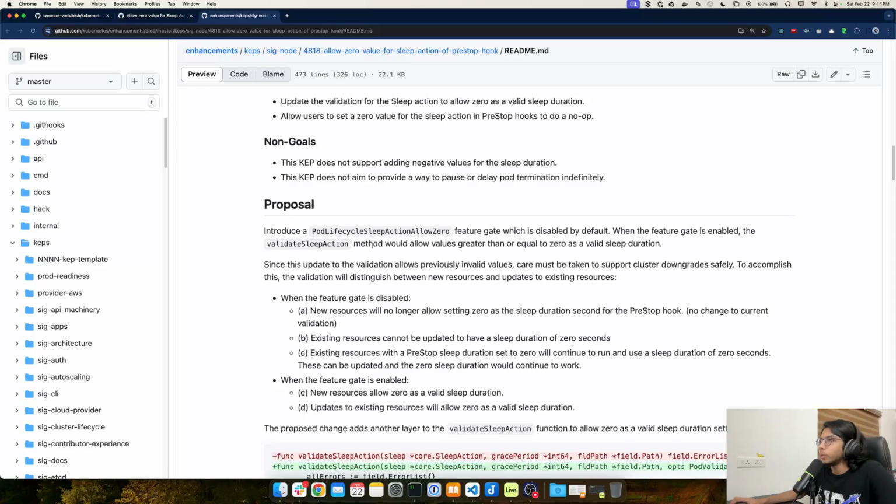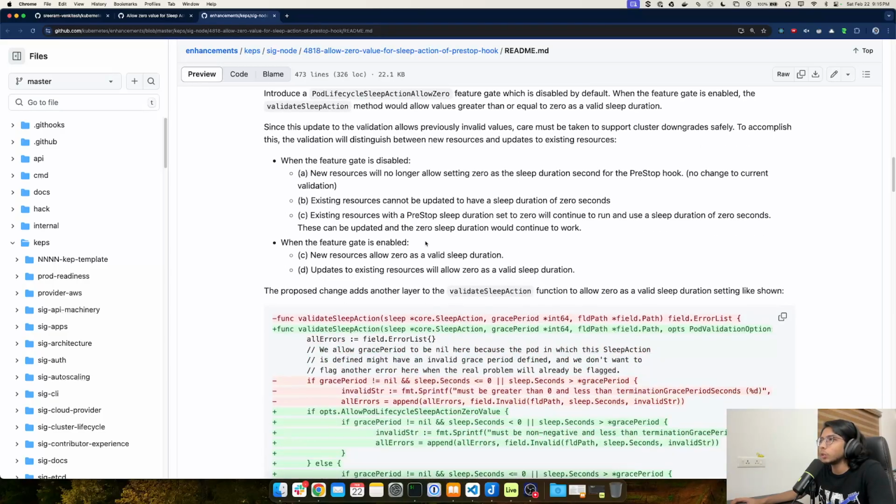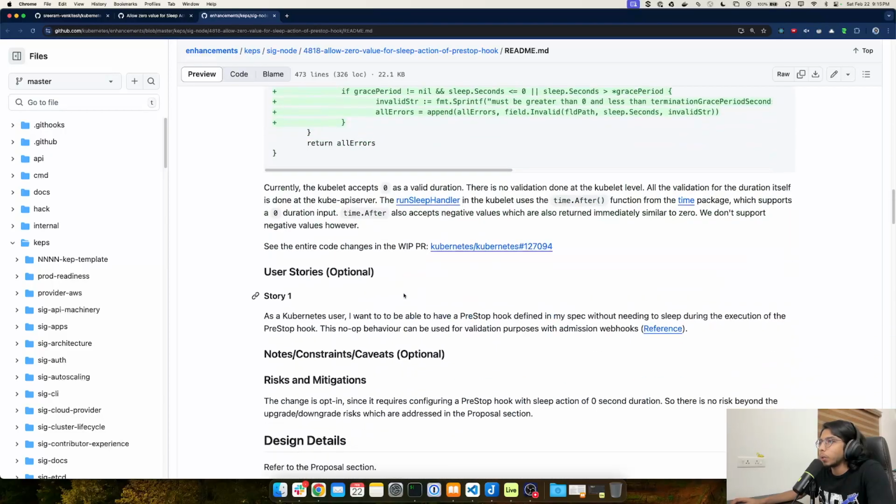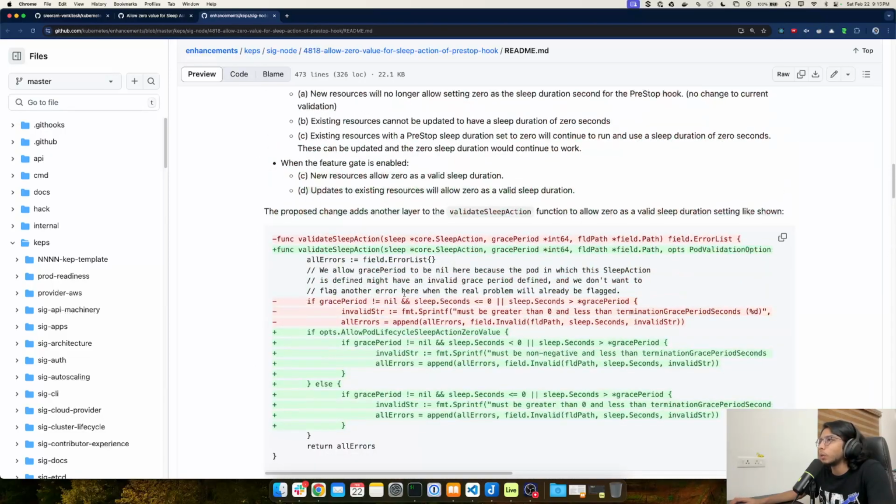I do plan to make such videos with a different KEP that I'm working on, where I plan to go through the entire KEP document. But since this feature is very minimal, this should be an easy read if you're interested in reading the KEP. I would say that this is a good first KEP that you can get started reading.